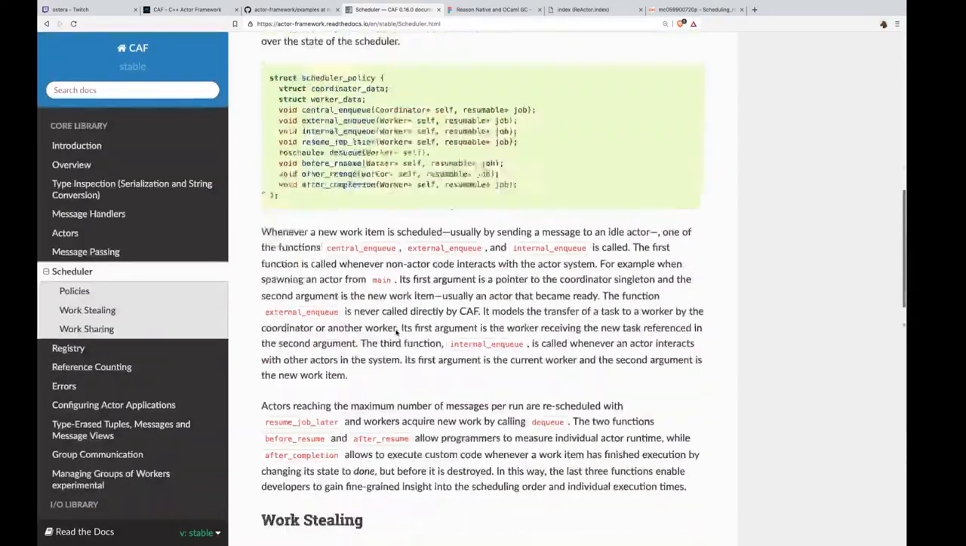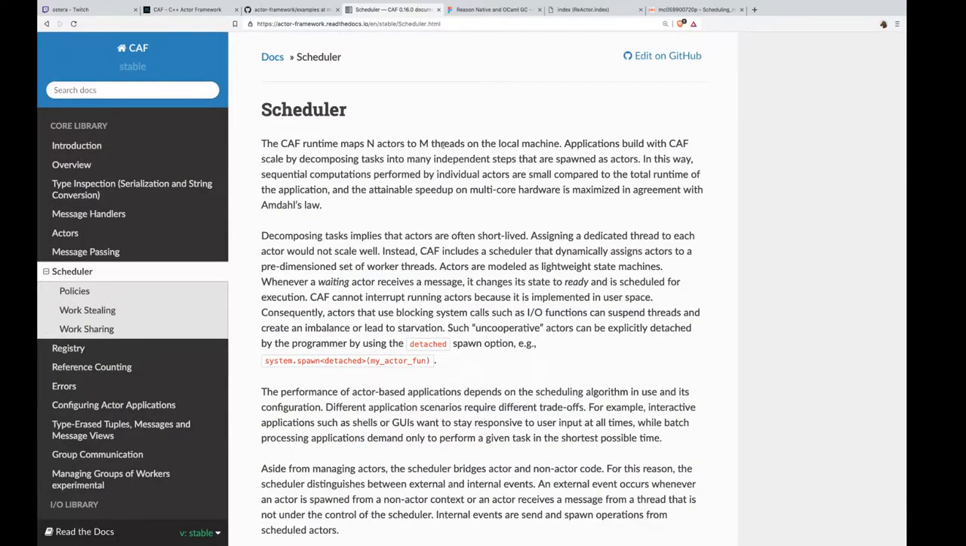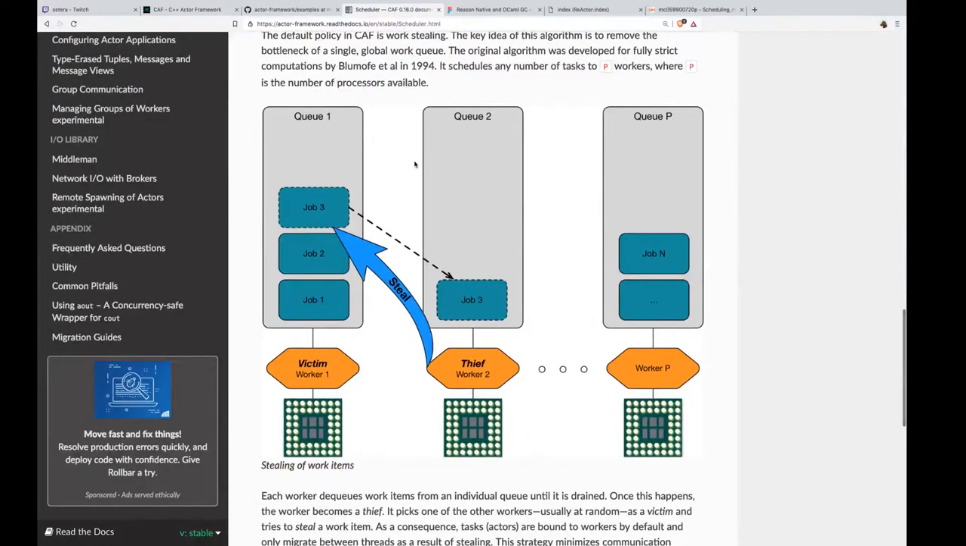Right, so essentially, there will be M threads, one for each computer CPU core, right? And actors will be mapped into those M threads. Like, as shown here, jobs are really actors, the workers are schedulers or scheduled workers. And as soon as one of them runs out of actors to run or jobs to execute, it will pick another worker at random, which we will call the victim, and it will try to steal a job from them.